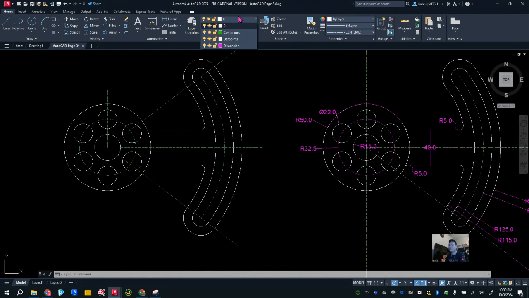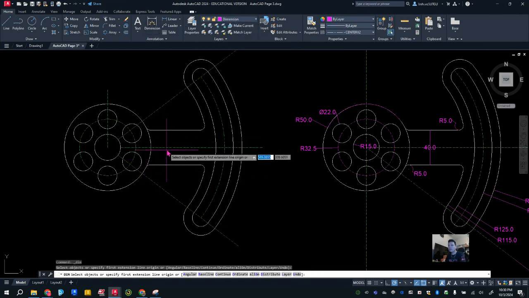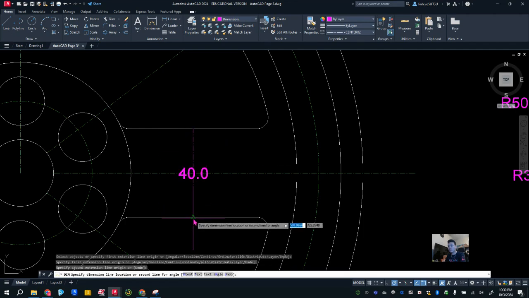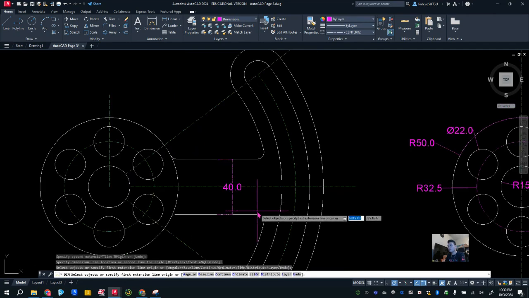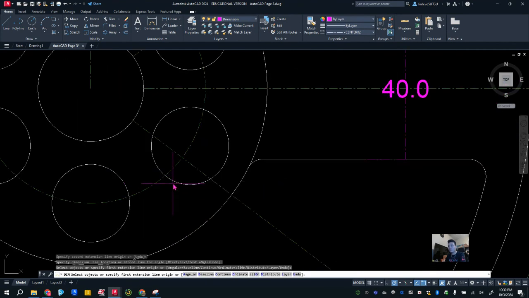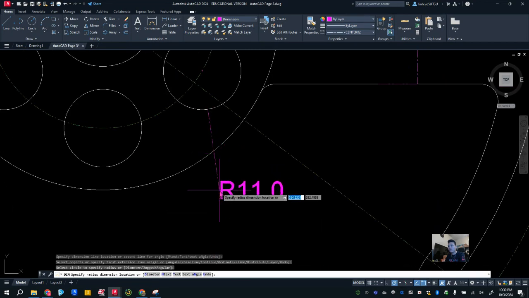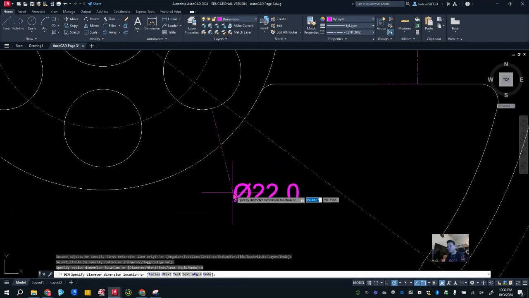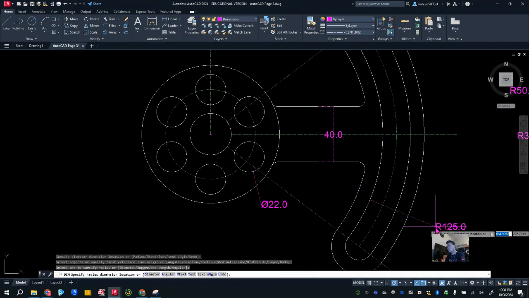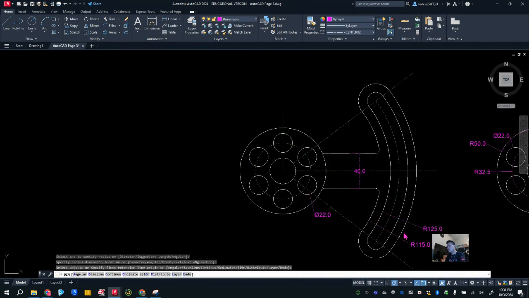The only thing we need to do is go back to our dimension layer. I'm going to turn on your dimension. All right, so as you can see, let's zoom in here and there. All right, that's our dimension. This one, let me zoom in real quick. R11, but if you hit D and hit enter, that changes it to diameter. All right, and then this one is R12.5. This one is R11.5. This problem is done.